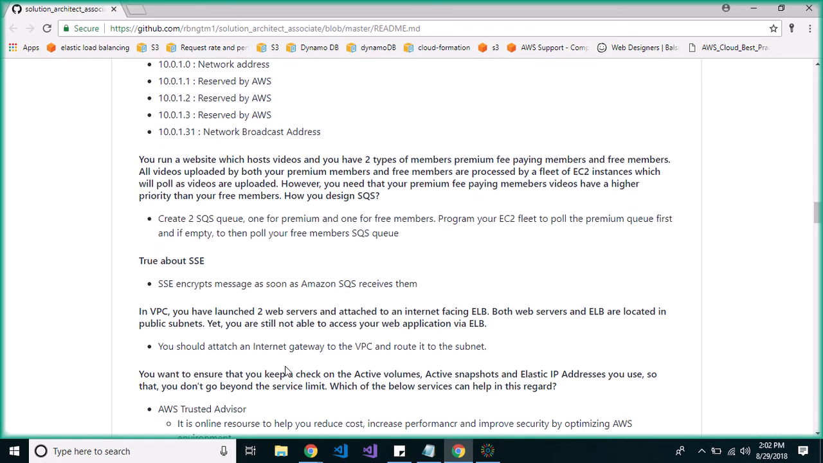Moving to the next question. In a VPC, you have launched two web servers and attached them to an internet-facing elastic load balancer. Both web servers and the elastic load balancer are located in public subnets, yet you are not able to access the web application via the elastic load balancer. So what might be the issue? You should attach an internet gateway to the VPC and route it to the subnet.